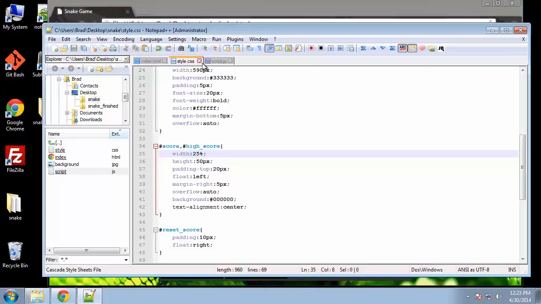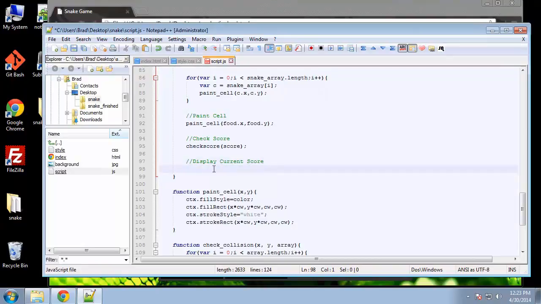Alright, so now what we want to do is go back to our script, and let's go ahead and grab the score div with jQuery. You could use JavaScript too if you want, but jQuery is a little bit easier. So score.html. Okay, and then I'm going to put in the score. Actually, we want to put in some static text as well. We'll say your score.